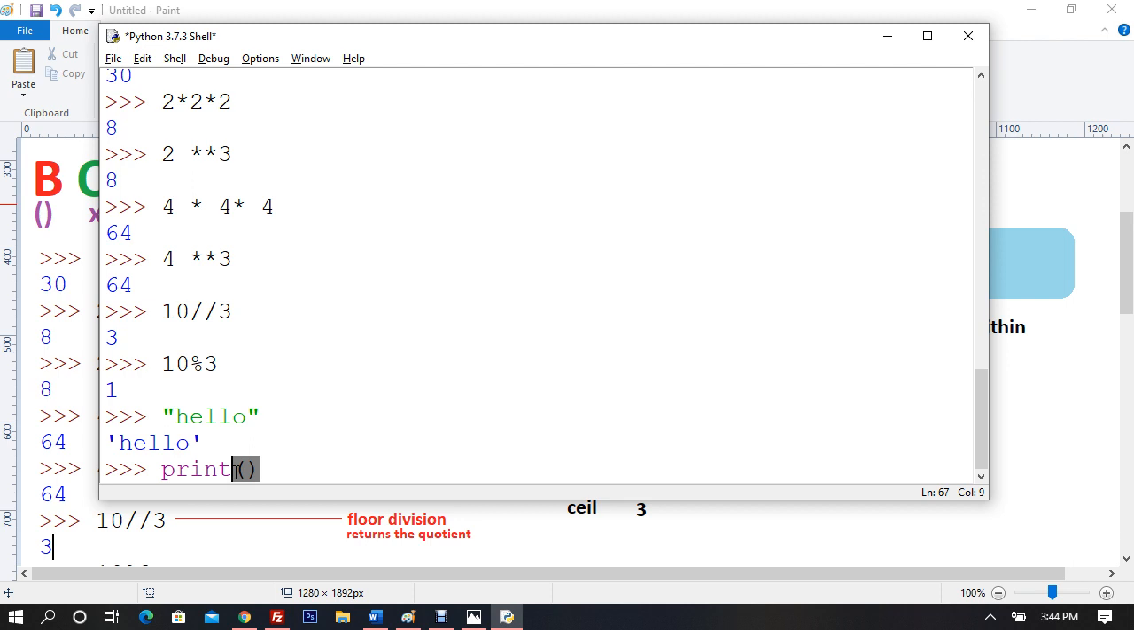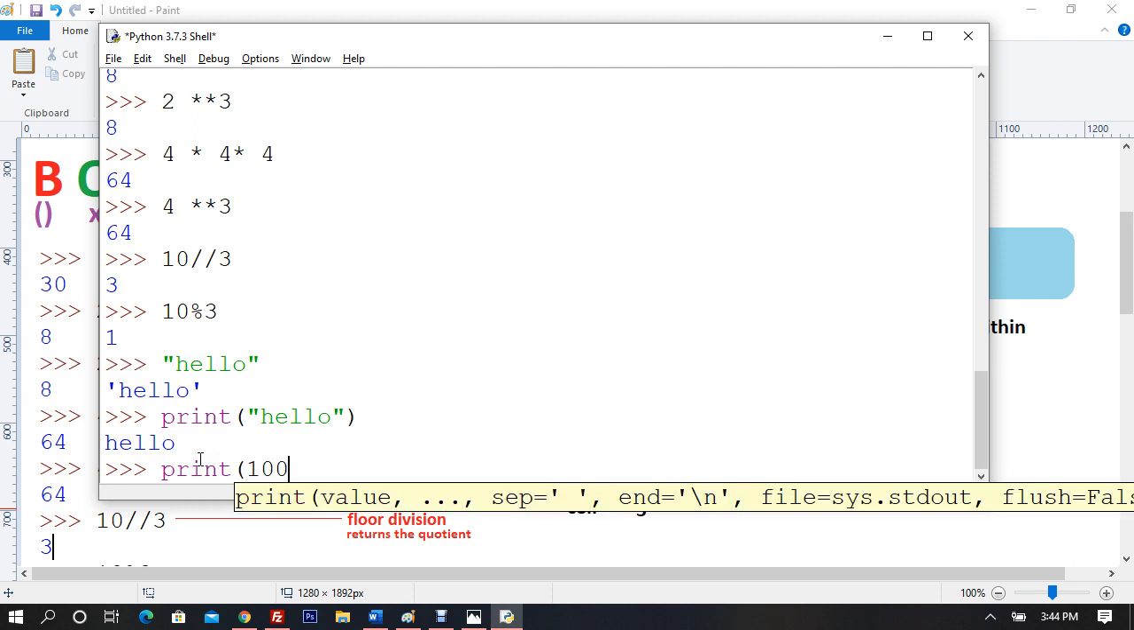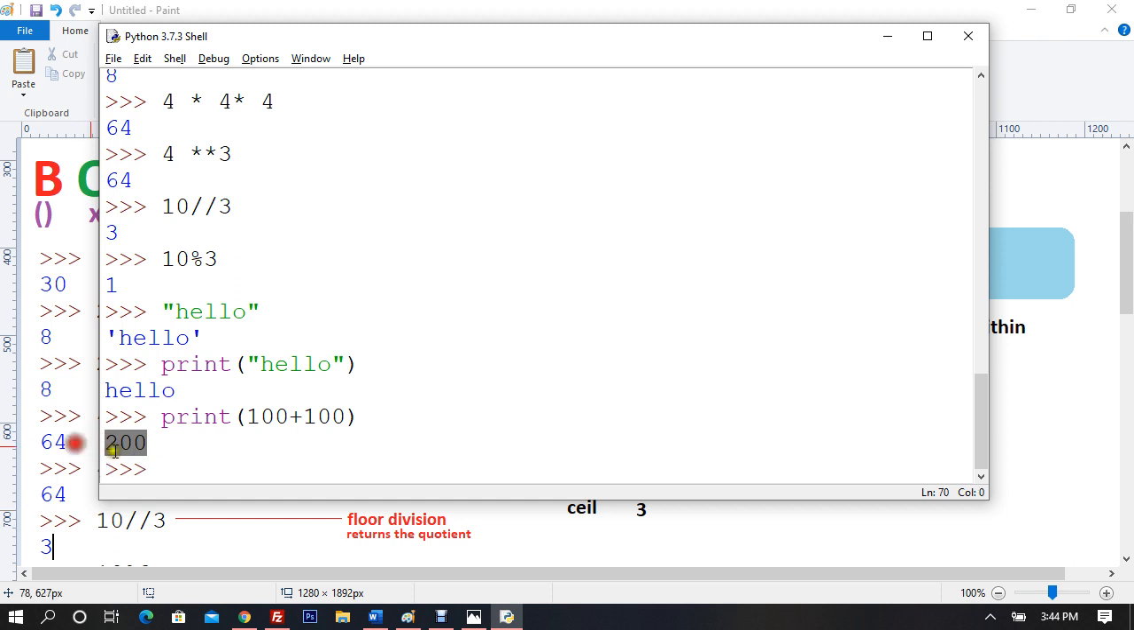You will learn user-defined functions, inshallah, right? So this function takes one argument, which is what you want to print. So for example, I can say print hello. Now you can see you're getting hello printed, not just like this in quotes, right? You can say print 100 plus 100, which is of course 200. So the print function is very useful in Python, and you are going to enjoy using this function, right?